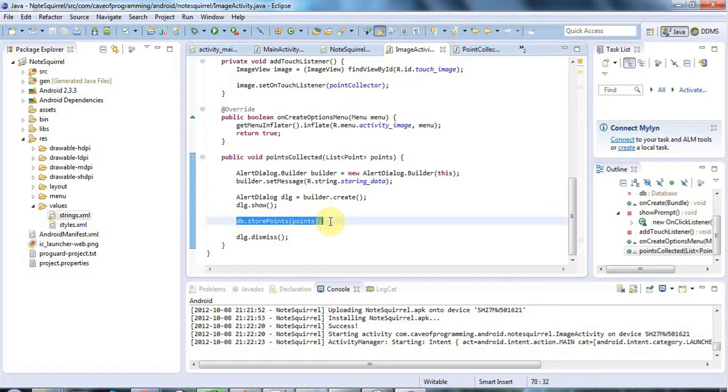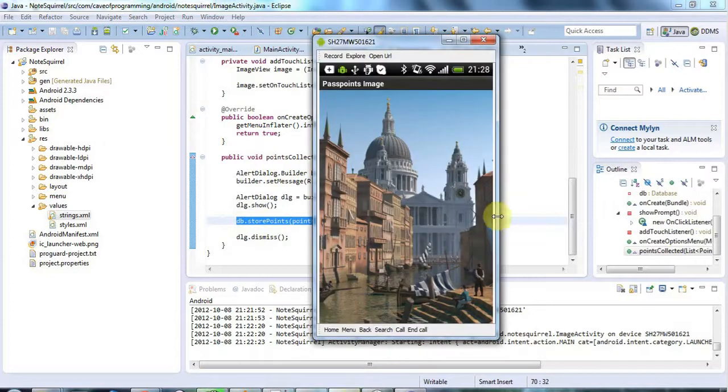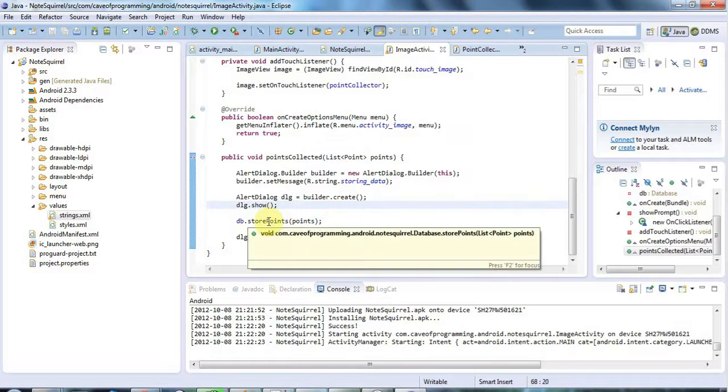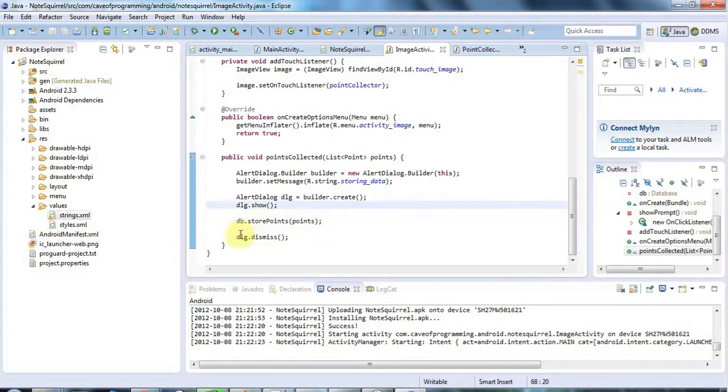And for that reason, what I'd really like to do is have some kind of dialog box that comes up and says saving points or something like that. And it would then save the points, and then the dialog will go away automatically.